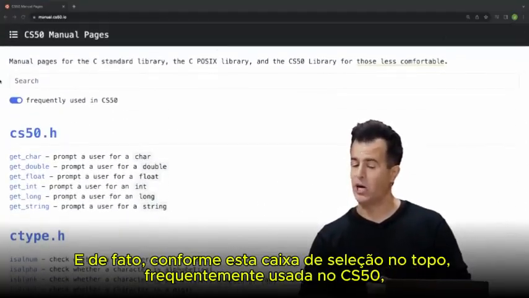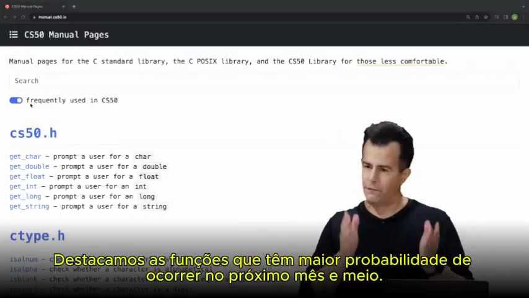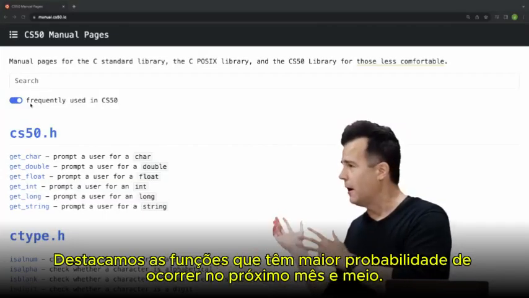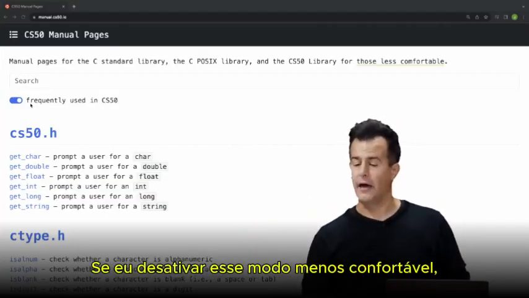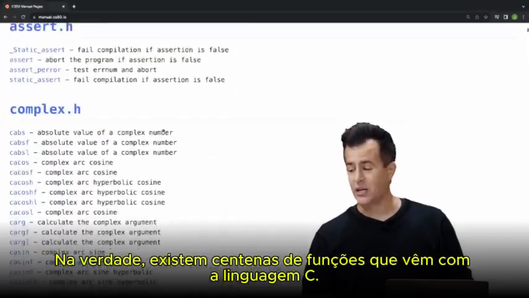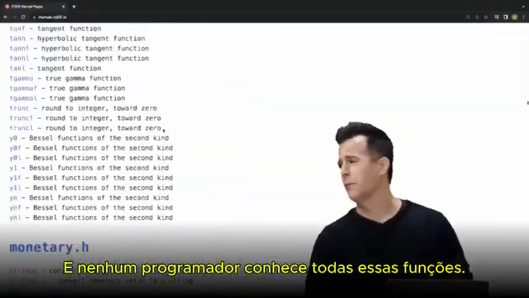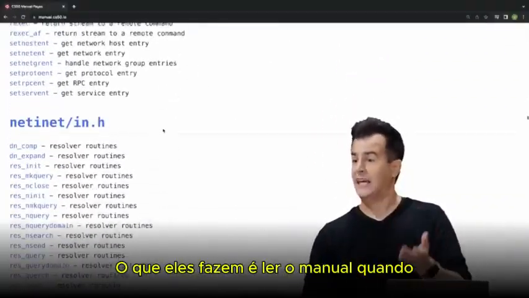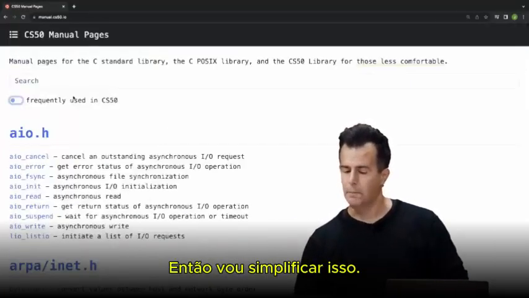And indeed, per this checkbox at the top, frequently used in CS50, we have highlighted the functions that odds are over the next month and a half, you will probably want to use. If I turn off that less comfortable mode, there's actually hundreds of functions that come with C, and no programmer knows all of these functions. What they do is they read the manual when they want to find some new piece of functionality. So I'm going to simplify this.